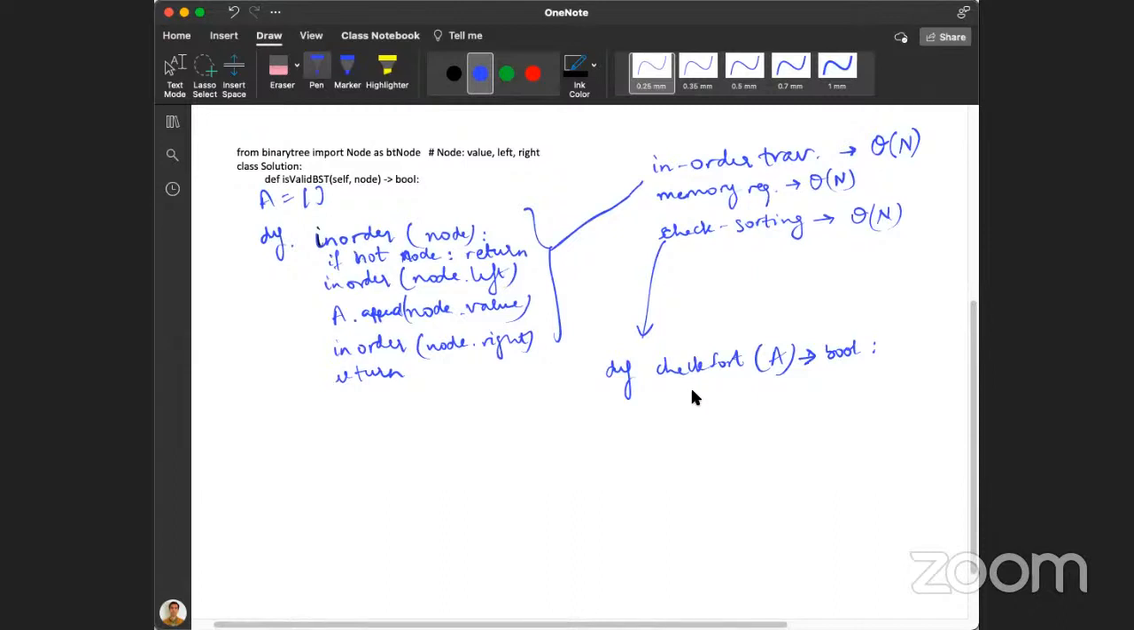Yes, checking current value to next value. Comparing the current value with the next value. Okay, so I will define a for loop, right? For an entry, some A in A, right?